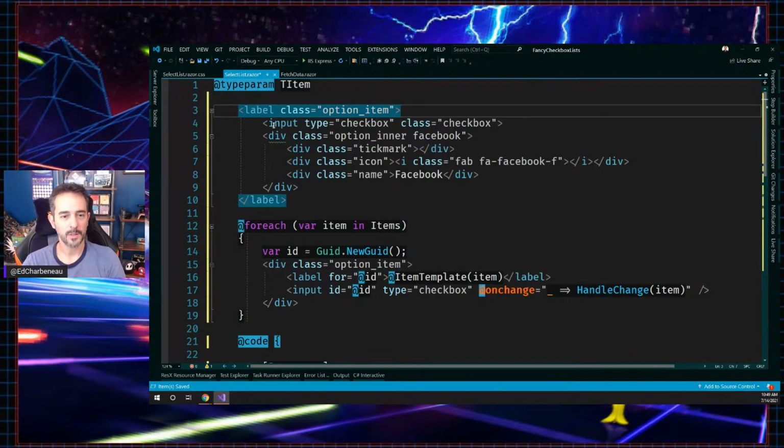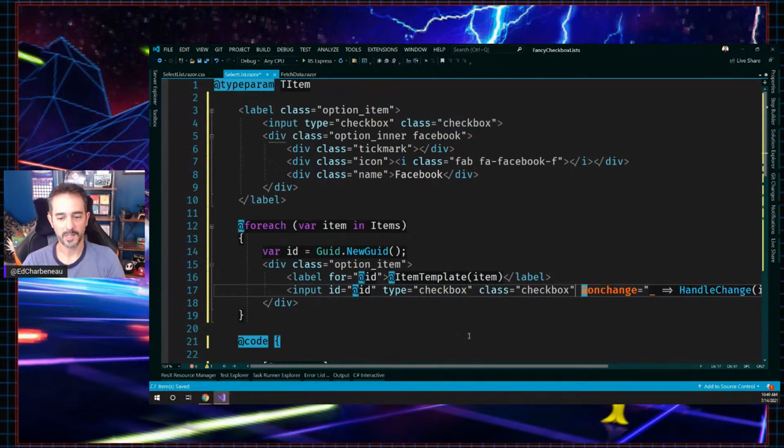We have our label. Our input is of type checkbox. This also, they gave a class of checkbox. So we'll go ahead and roll with that as well. So the input is type checkbox, class checkbox. The label wraps the checkbox item. That I think is something that may be where my biggest mistake was.